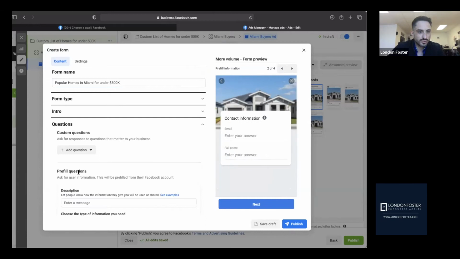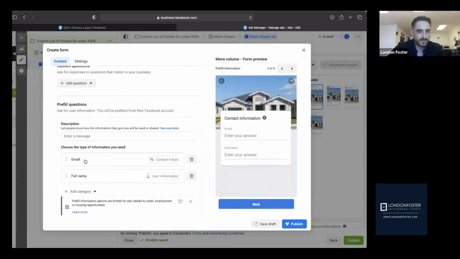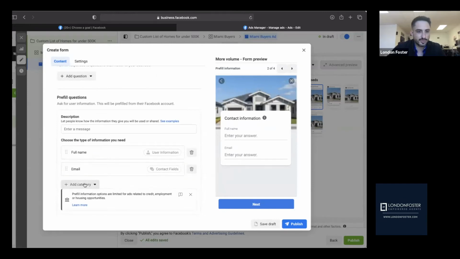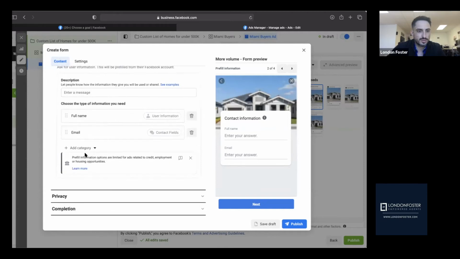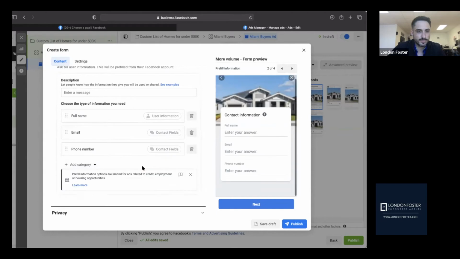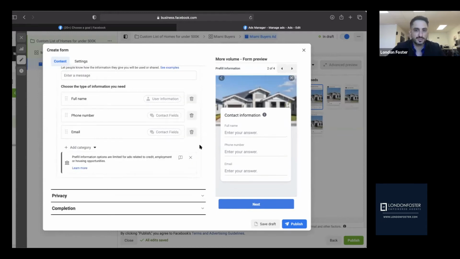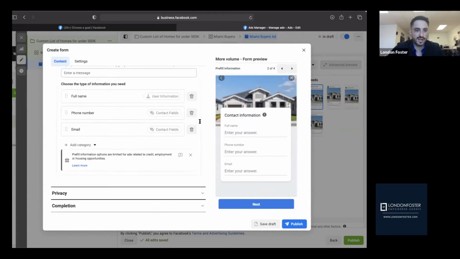Questions, pre-filled questions. Okay, here we go. They're right here. So email, I like to put the name first, and then you want to add phone number as well. Cool. I like to put the phone number first. All right, so full name, phone number, email, and now you have their contact information. Okay, we're setting up that ad.